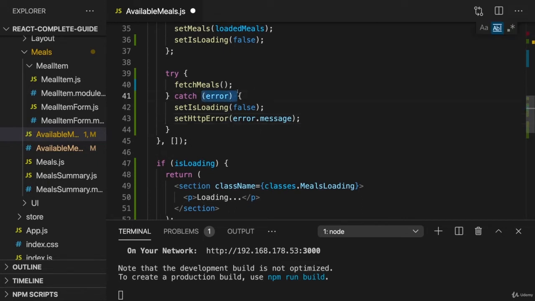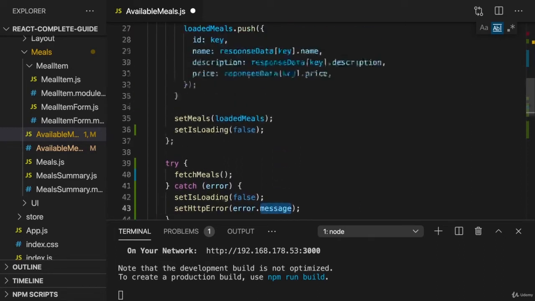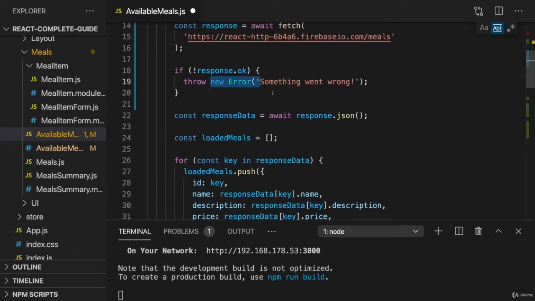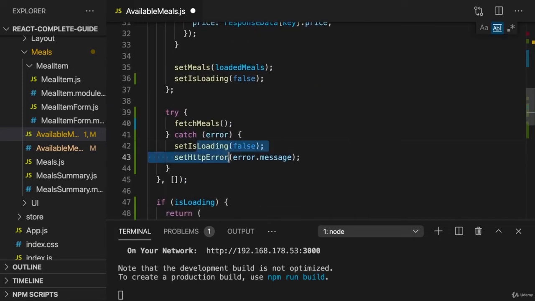We'll get an error object here, and that object by default has a message property. When we generate an error like this, and we pass a string to the constructor, that string will be stored in the message property of the created error object. And with that, we should be setting this error state.